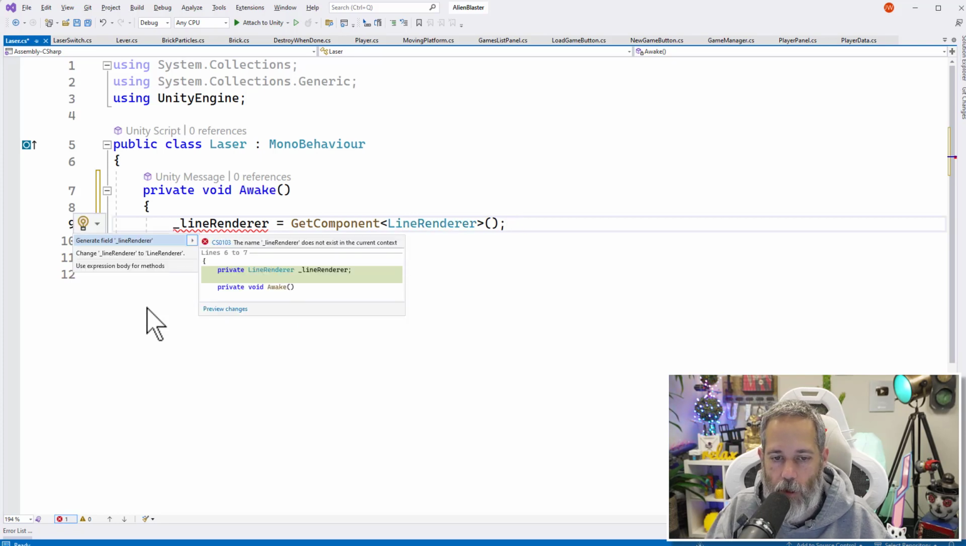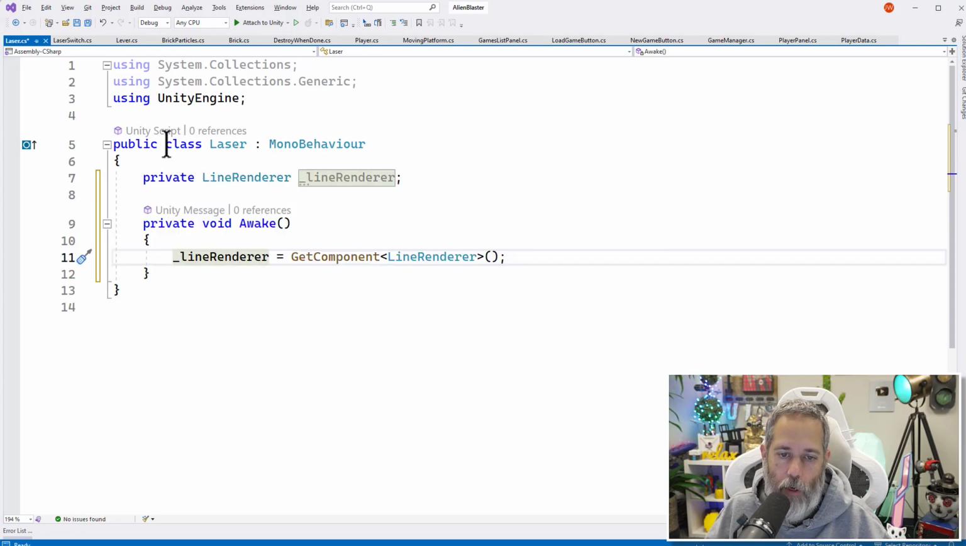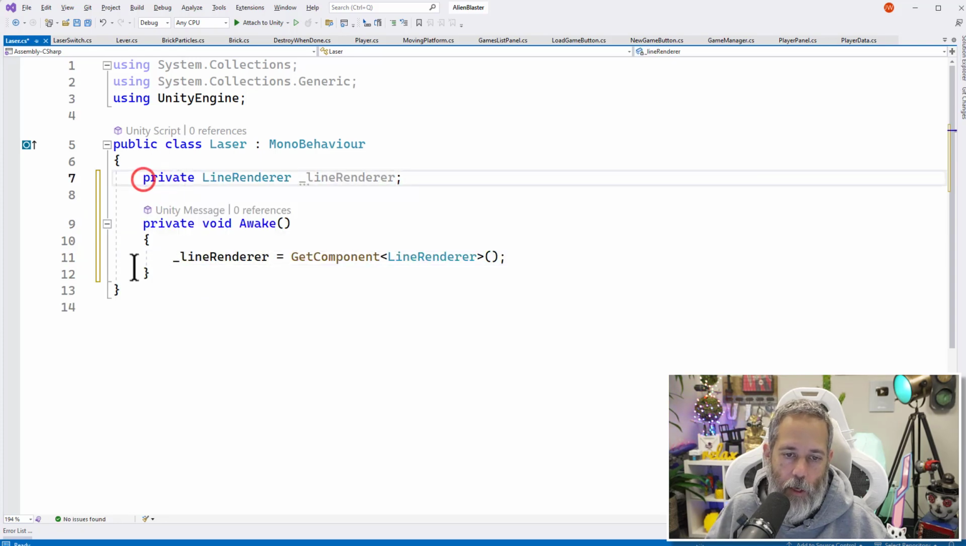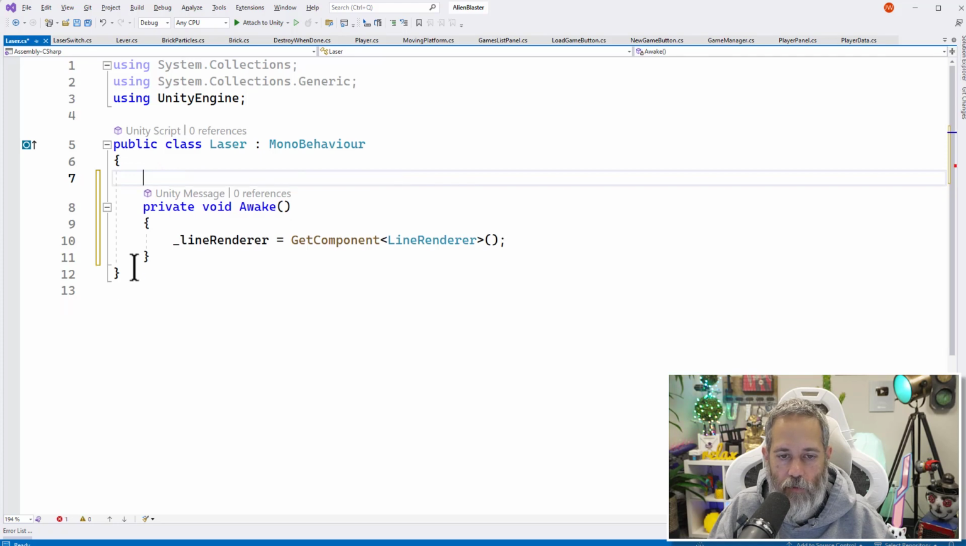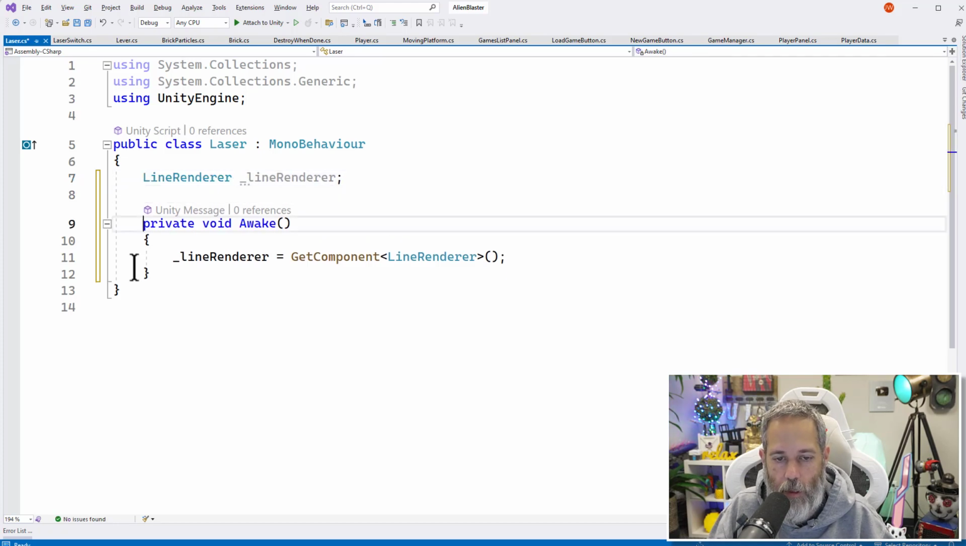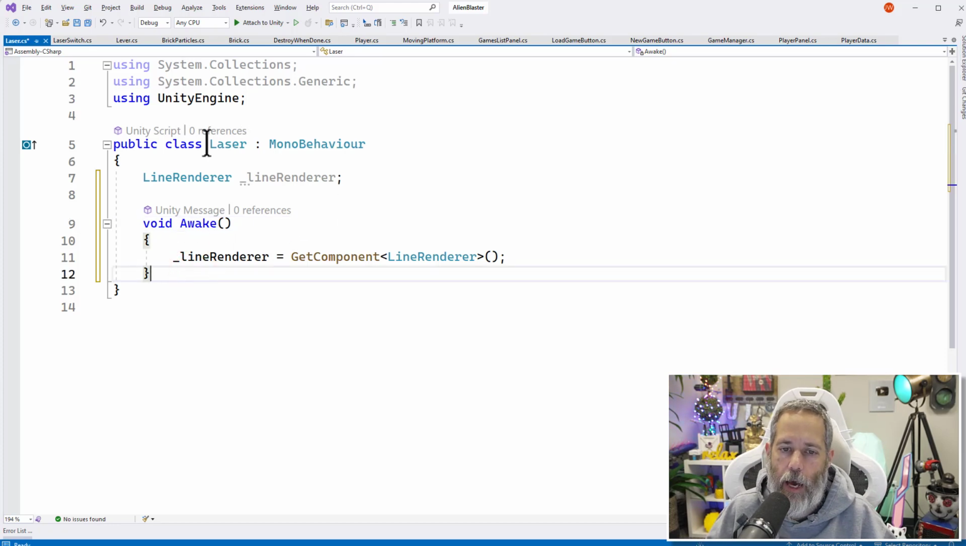We'll hit Alt Enter on the name up here and generate a field for it. And I'm going to go delete both of these private keywords. I'll just go to the beginning and hit Control Delete and Control Delete to delete out those private keywords. So now I've got my line renderer here, and I want to add a method to my laser to toggle it on and off that will just for now start by disabling and enabling the line renderer.